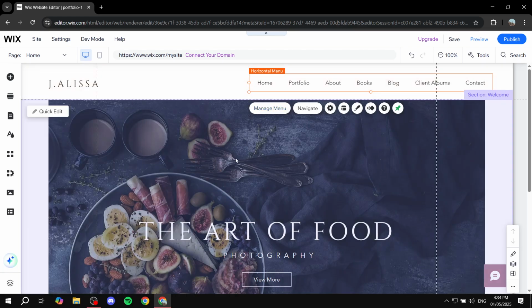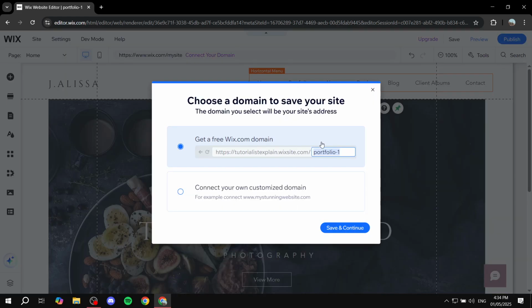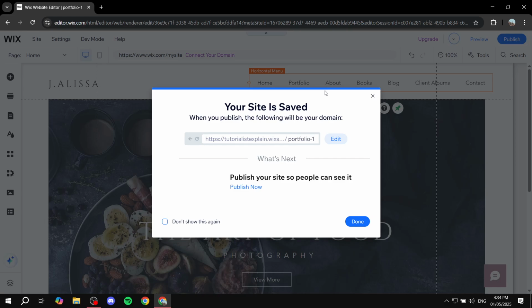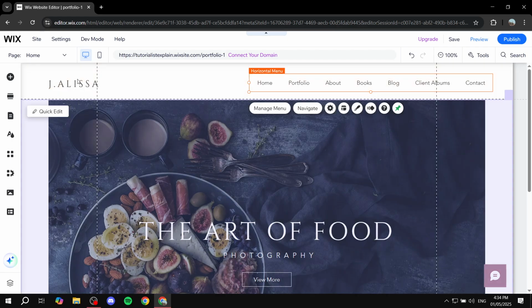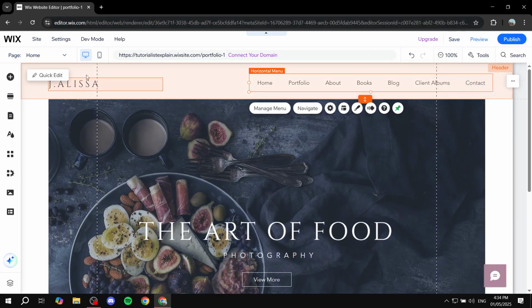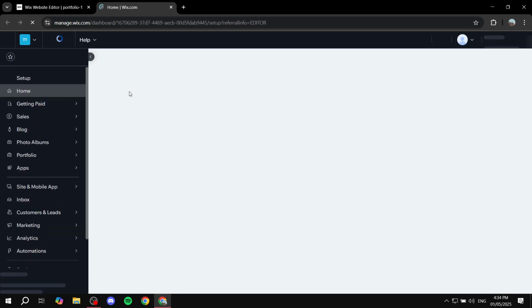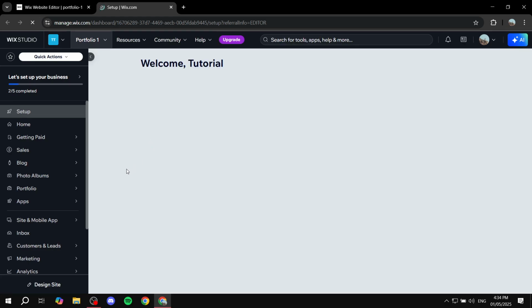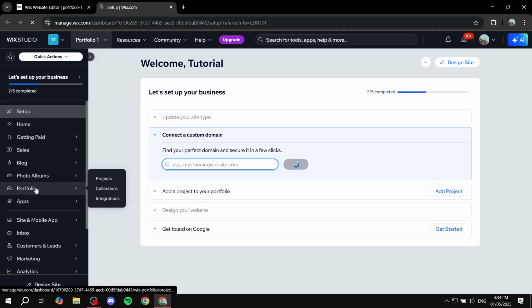So how do we actually start adjusting our portfolio and adding our own stuff to it? So first, just go ahead and click on save after you're done designing your site. I'm not really going to do much when it comes to design here. But once you're done with that, you simply want to click on the top left corner, which is the Wix logo. Click on that and go back to the main dashboard. Once this loads up, we want to go to the portfolio section. So just click on portfolio.